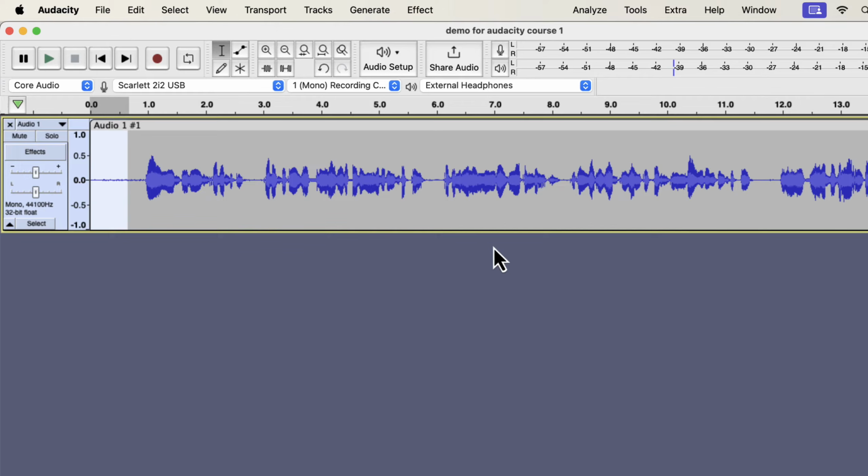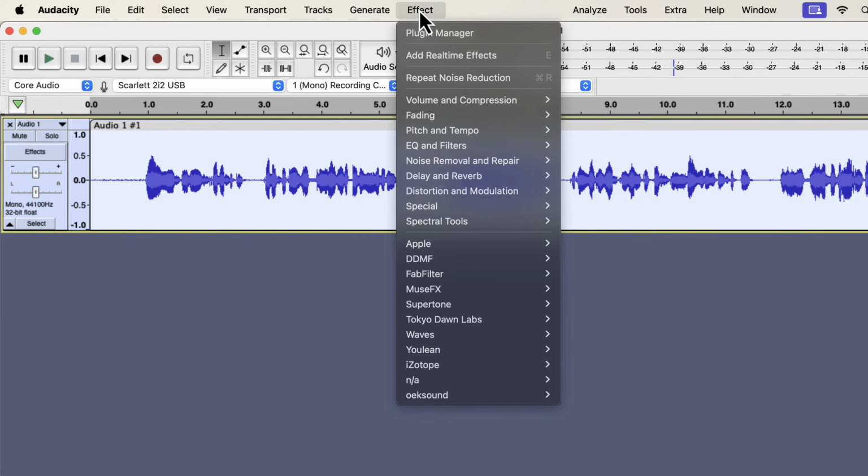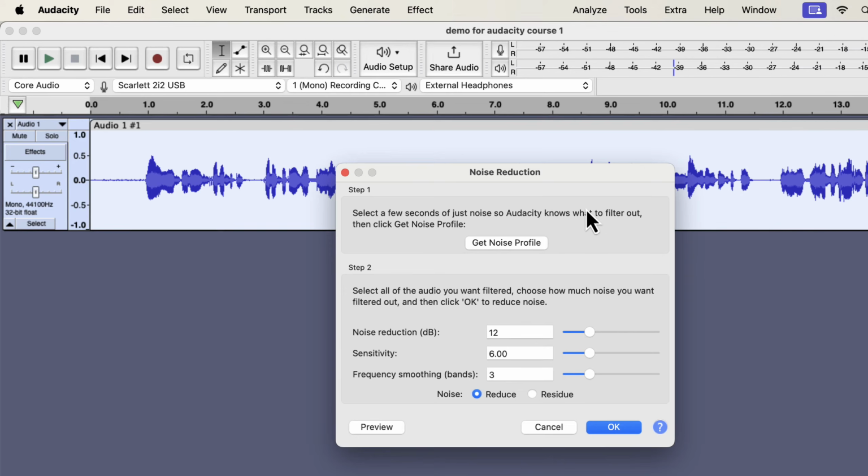For step 2, you have to select a part of the audio from where you want to remove the noise. I want to remove noise from the whole track. I will select everything by double-clicking, and go to the noise reduction effect again. Please keep in mind that Audacity can only remove white background noise or hissing noise. Other types of noise like traffic noise or dog barking cannot be removed using Audacity.